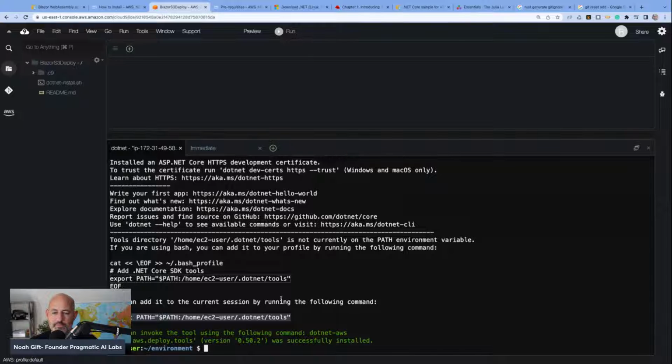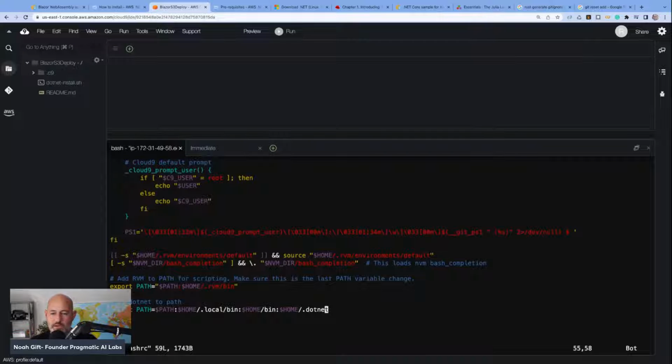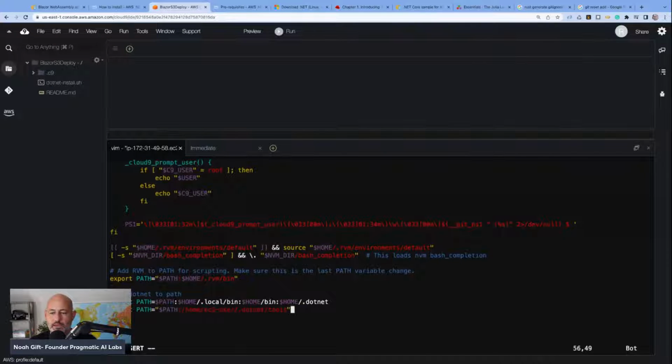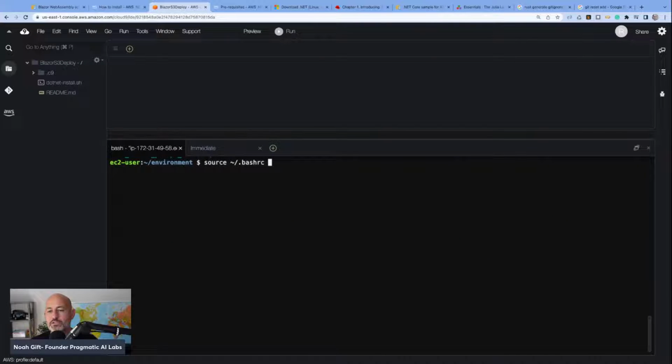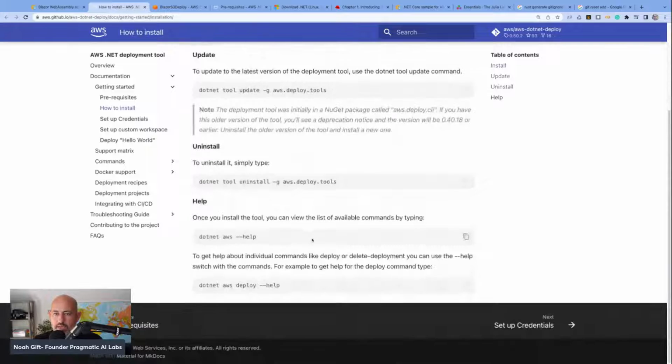Well, thanks for letting us know. I'm just going to be old school and just edit it myself. Thank you. And there we go. Then I'm going to, again, source my bashrc. So we got this thing installed. We don't need to update because it just installed. Okay, so we got that going.